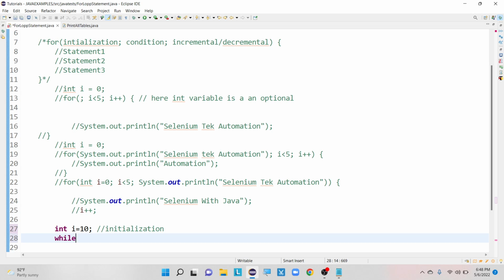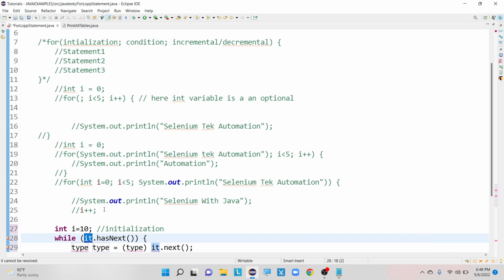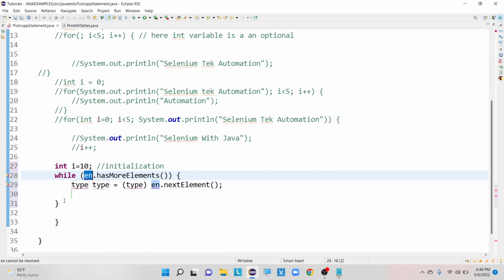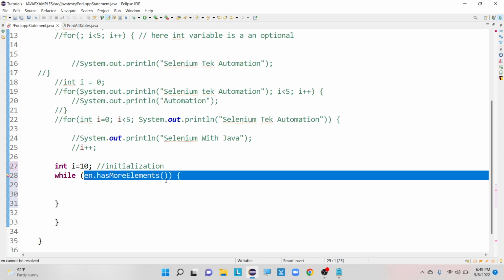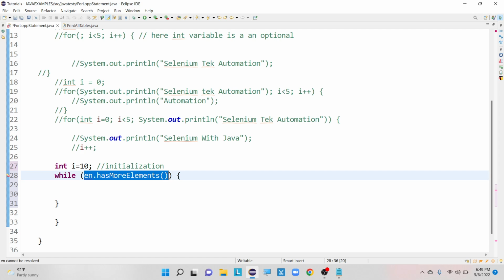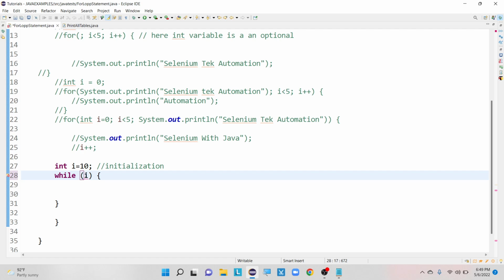Now I am going to use the while loop here. Let me remove all this, and delete this one as well. Now we use the while loop here. After this I need to mention the condition: i less than or equals to 5, for example. Here I am taking the i value as 0.